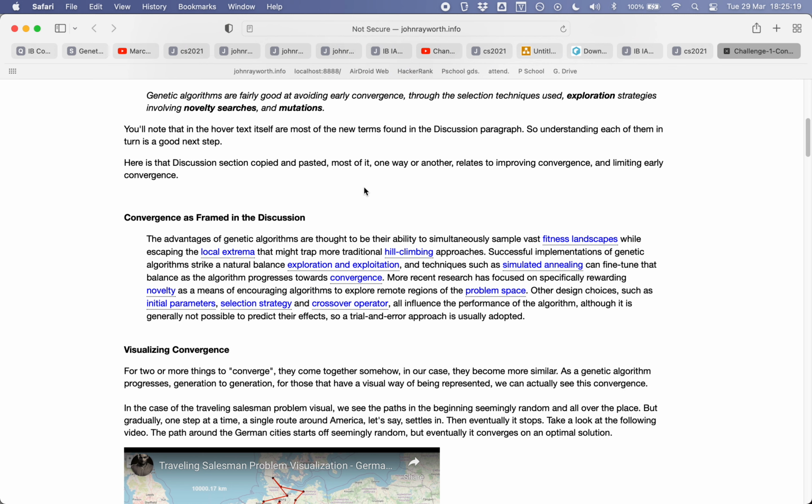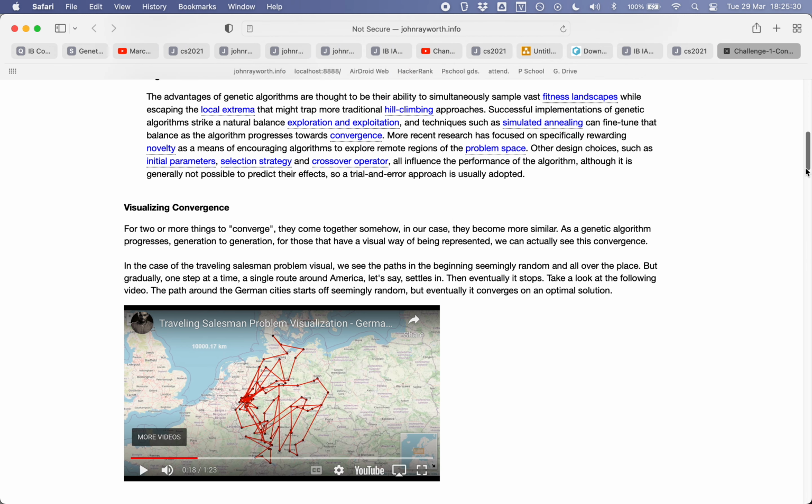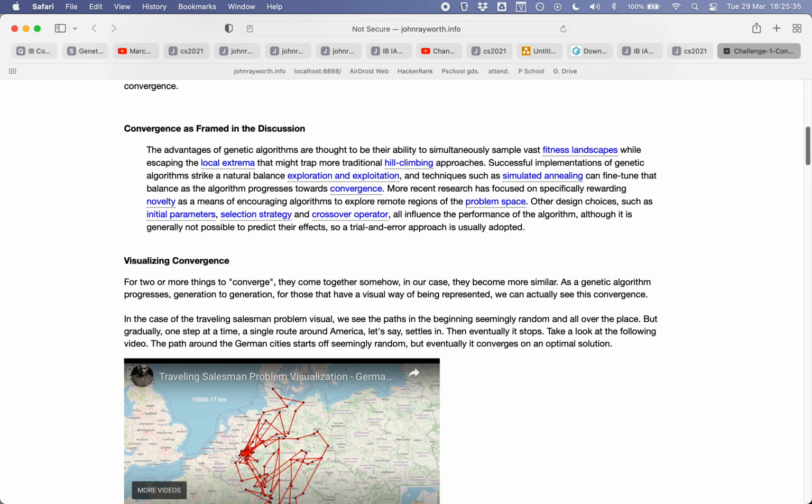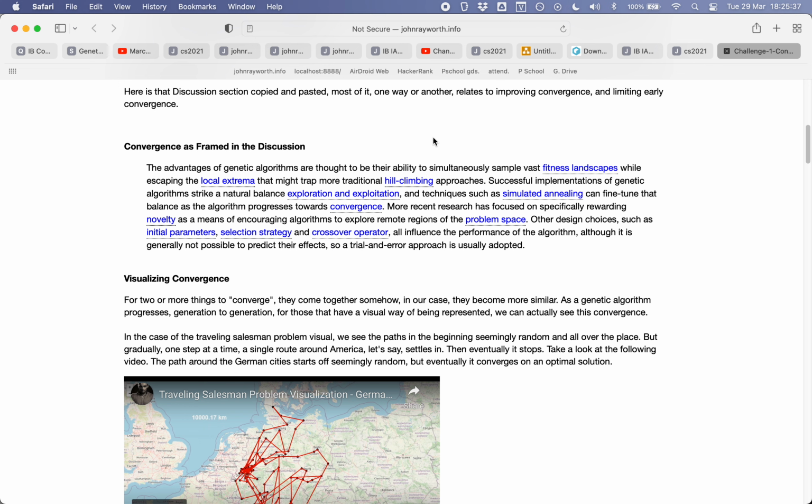So let me read through it and add a few words and see if some of it starts to come together for you. We're talking about convergence. We're talking about how we want to have this traveling salesman route converge to something that's really good. The advantages of genetic algorithms are thought to be their ability to simultaneously sample vast fitness landscapes, in other words, sample lots of different solutions, while escaping local extrema, where you just get stuck with something that's good but not really good, that might trap more traditional hill climbing or these non-heuristic approaches.